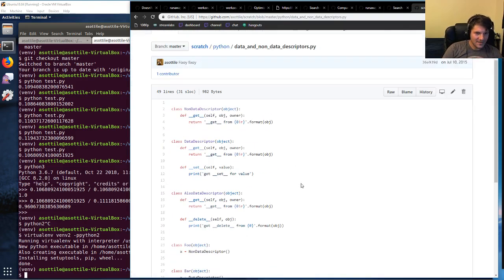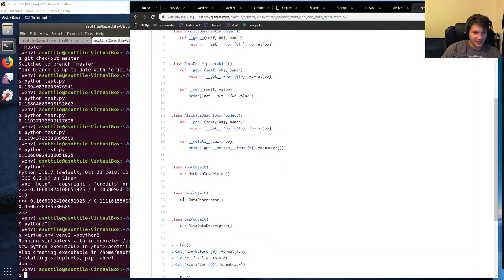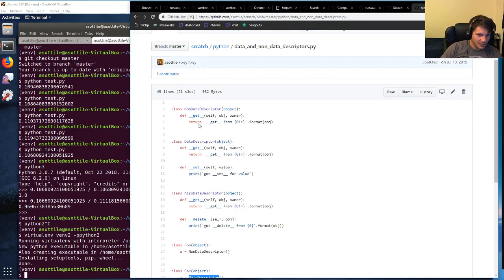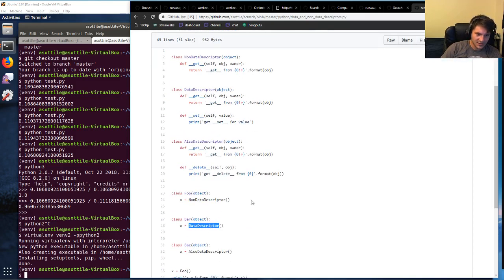Okay, here we go. There are two types of descriptors: data descriptors and non-data descriptors. When Python looks up an attribute on an instance, say I have an instance of bar and I do bar.x, it goes through this descriptor, which we'll call data descriptor. It calls double under get on that descriptor, which passes in object and owner. I think owner is the class and object is the instance, I don't really remember. But this get is how that works.